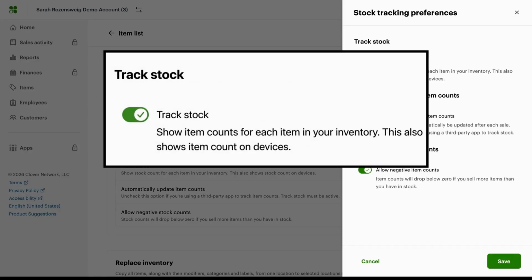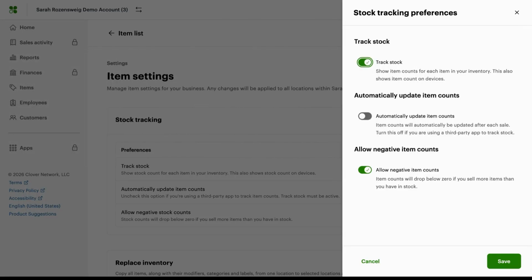Track stock for all locations communicates stock quantity counts to all devices in all locations, and shows current counts and prices in the Register app. Choosing this option adds a stock quantity column to the Items page, where you can set and adjust item counts. If you don't want to track stock at all, clear this option.